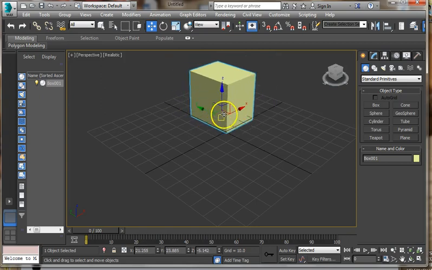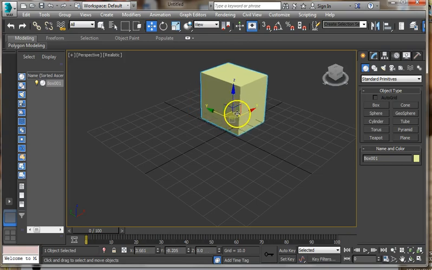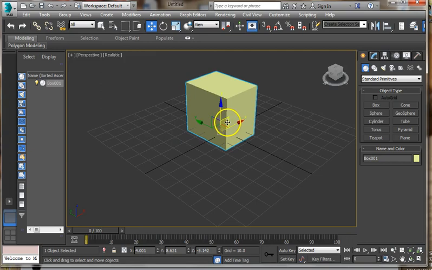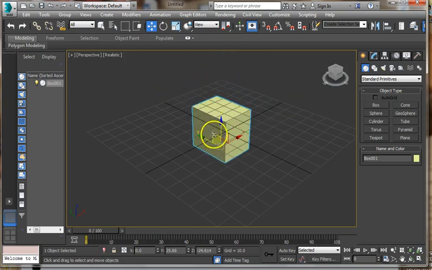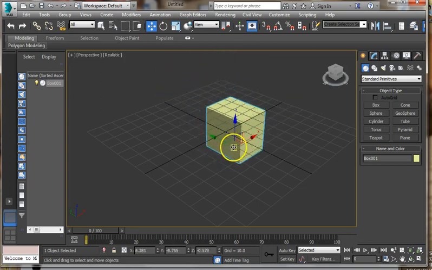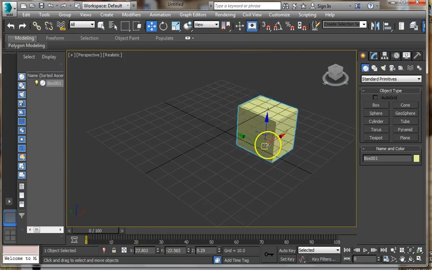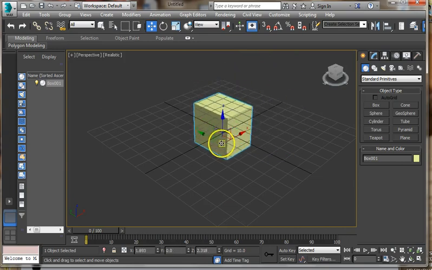Then I have little side planes that will let me move it in two directions and freeze the third dimensional direction. So there's one at the bottom. There's this one. And there's this one. And then if I grab this one, then I'm moving it in all directions. So that's movement.